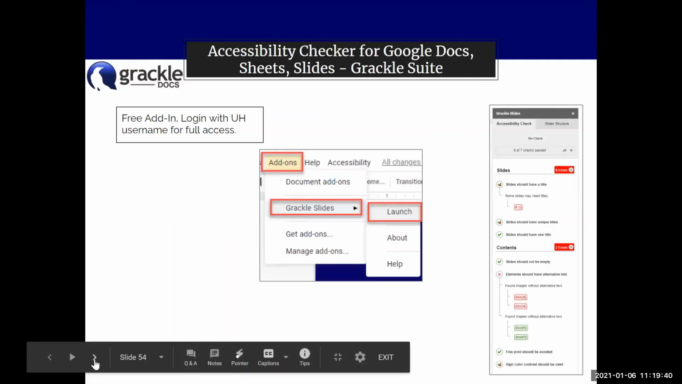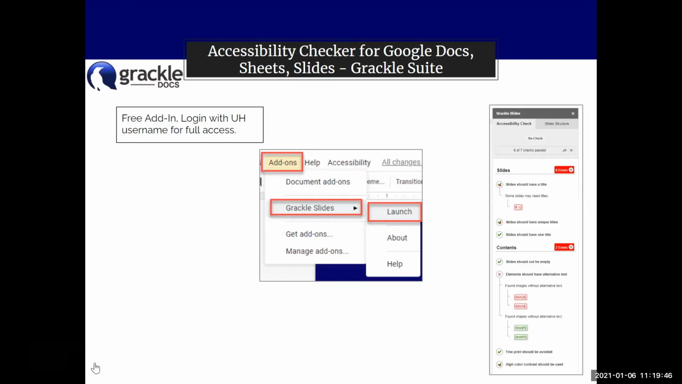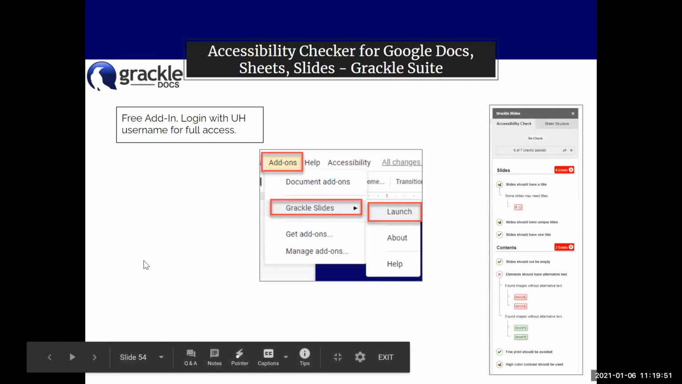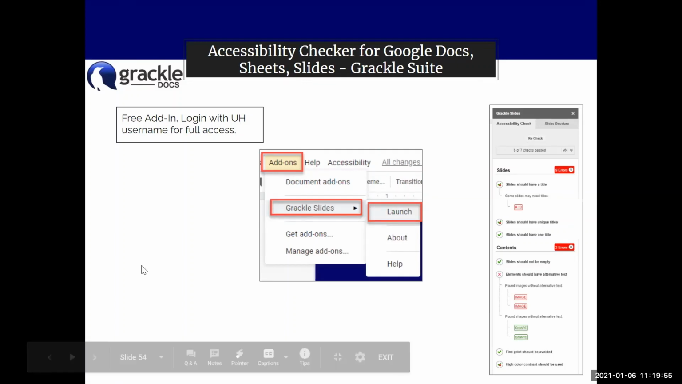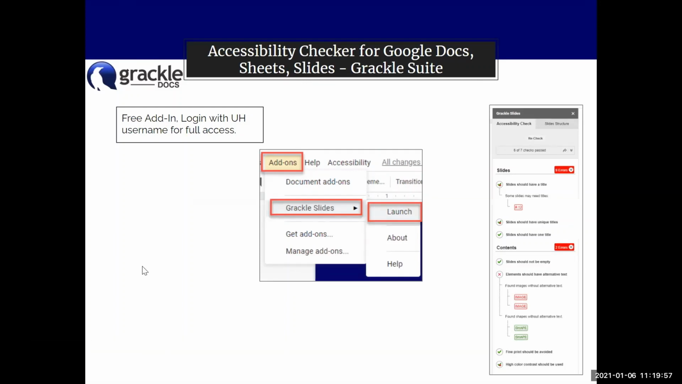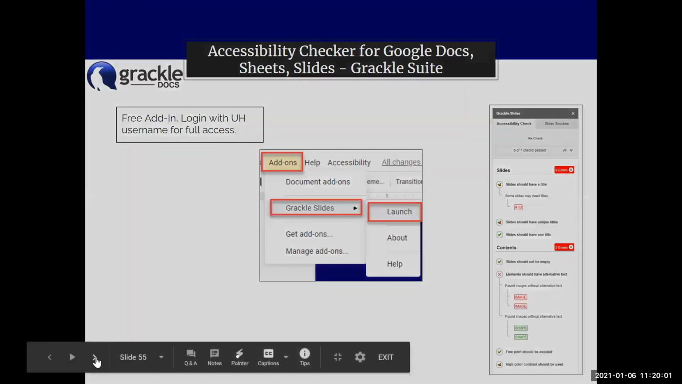And again, we have Grackle Docs, which is an add-on to the Google Suite. You would just have to log in with your UH email and then search for the Grackle Docs app, and then you can download it. And each time you log in to any computer, as long as you're logged in with your UH ID, you should have access to Grackle Docs.